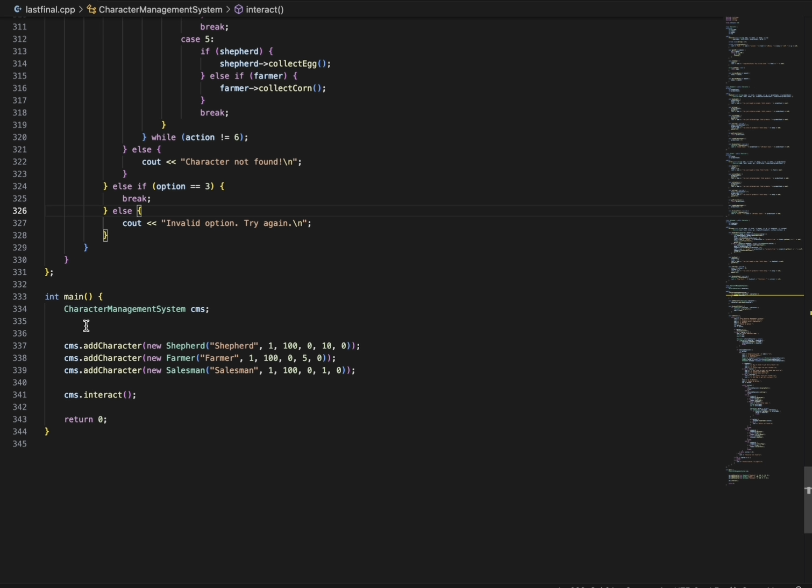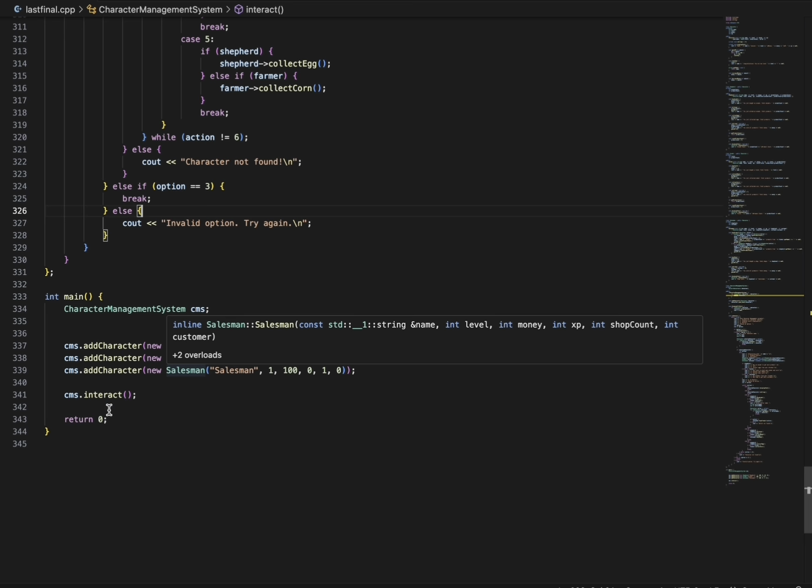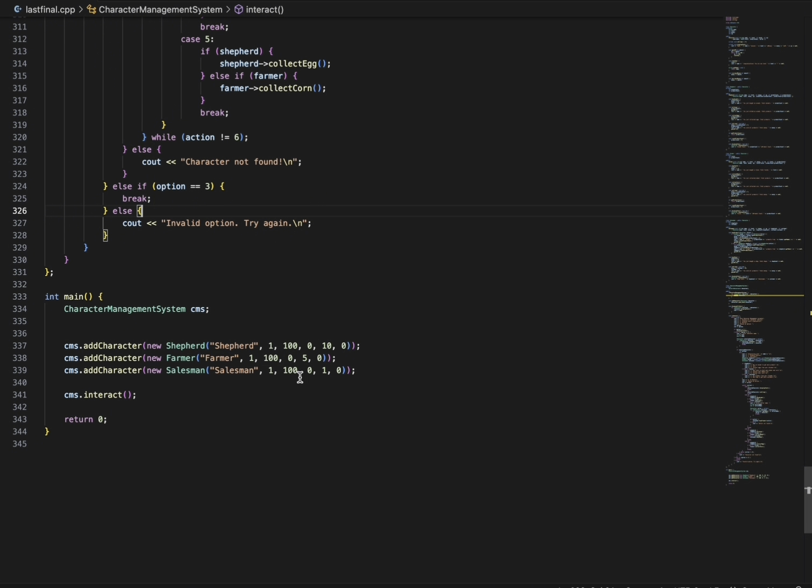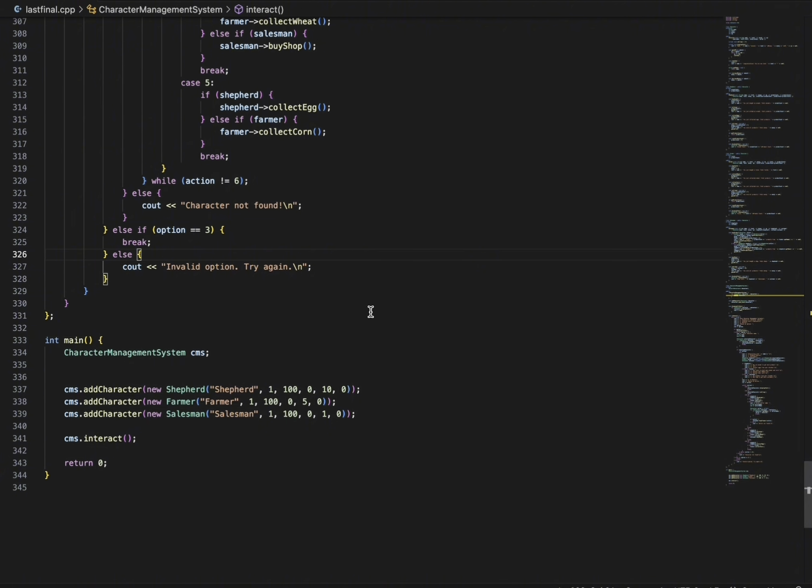And this is the main function here. I did this, and these are the characters: shepherd, farmer, and salesman. These are the infos, the initializing, and that's the end. Now let's try the code.